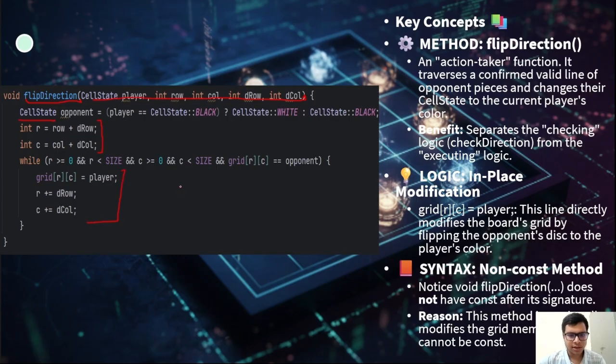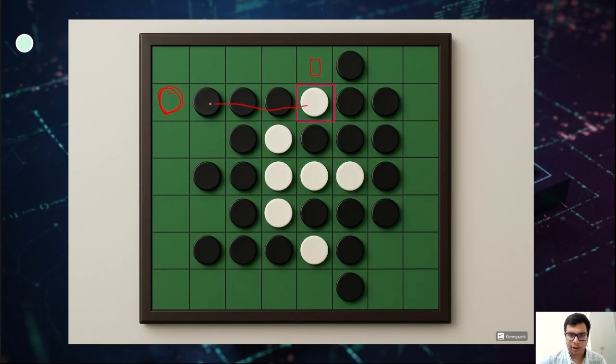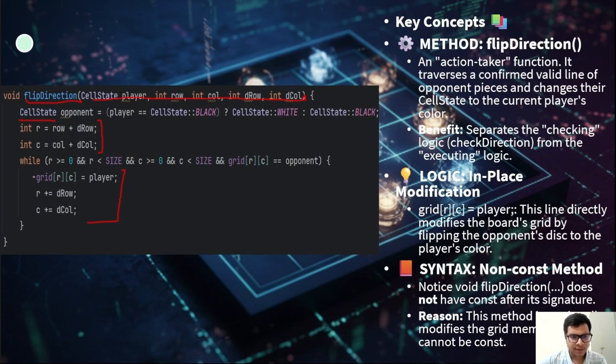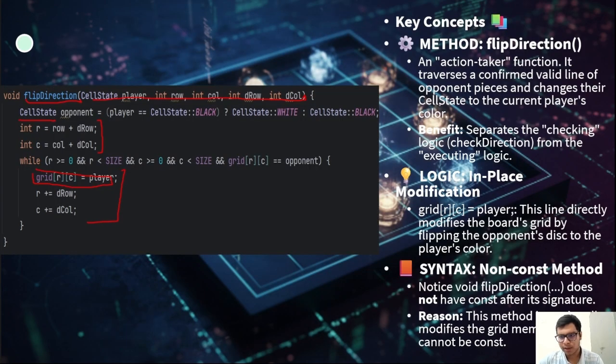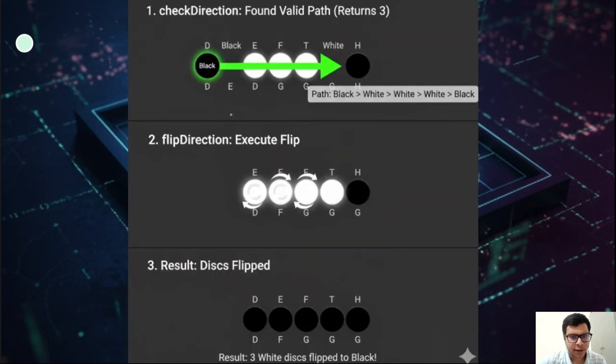In this, the disks which come into our path during the traversal, like I explained, we just change their cell state from opponent to player. Simply this is just flipping the disk, nothing else. Okay, so I think this should be fine. And yes, I don't think I used this void return type earlier, but you know that it does not return an integer or anything else. It just flips the disk, so the data type has been represented as void. Okay, so let's move ahead.